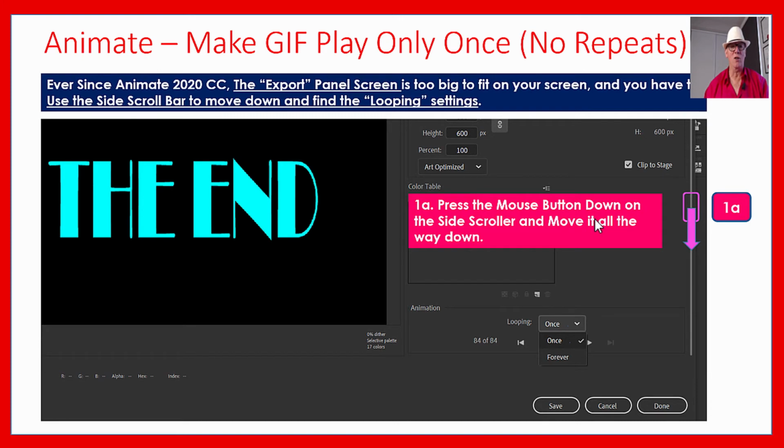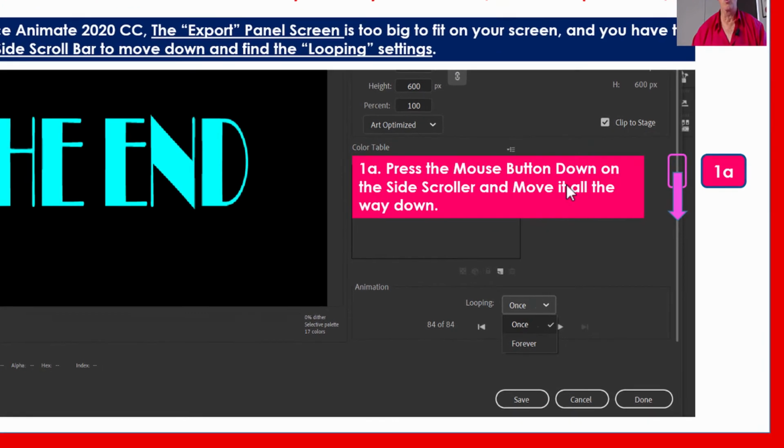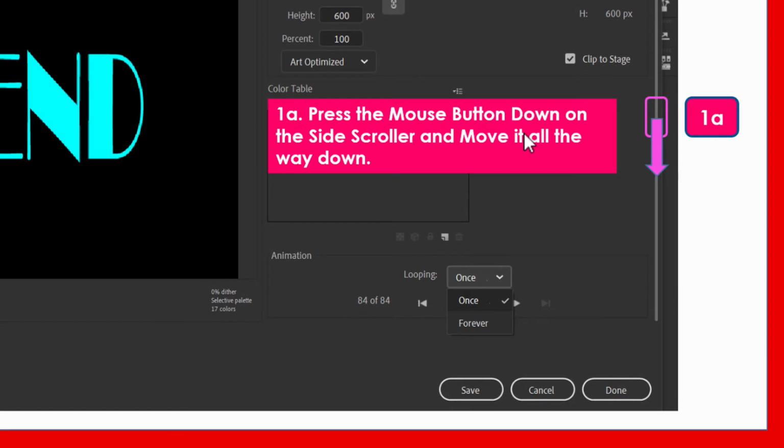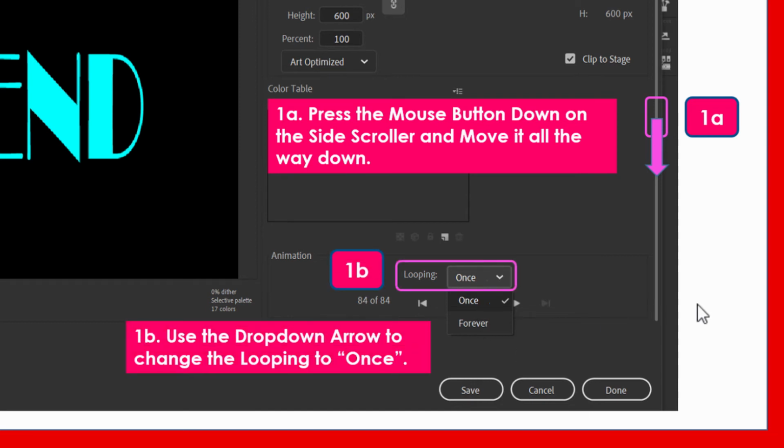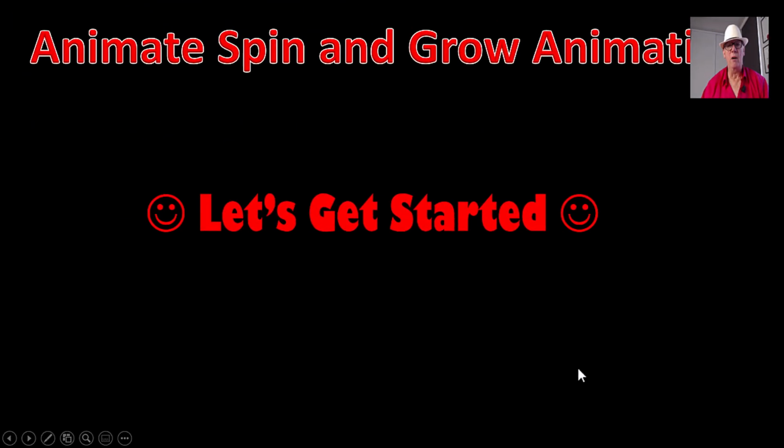ever since 2020 CC, this export panel puts so many things on, it's too big to fit on the screen, and you won't see the good old looping option. It's not there when you go into file export, which is really, really annoying and took us a bit of Googling to figure out. There's a little kind of down slider here, and you have to get on that and slide down to the bottom, and then you'll get the looping. And so instead of forever, just change looping to once, and then when you save it, it's only going to play once and it won't keep playing over and over. So that's the basics of what we're going to do.